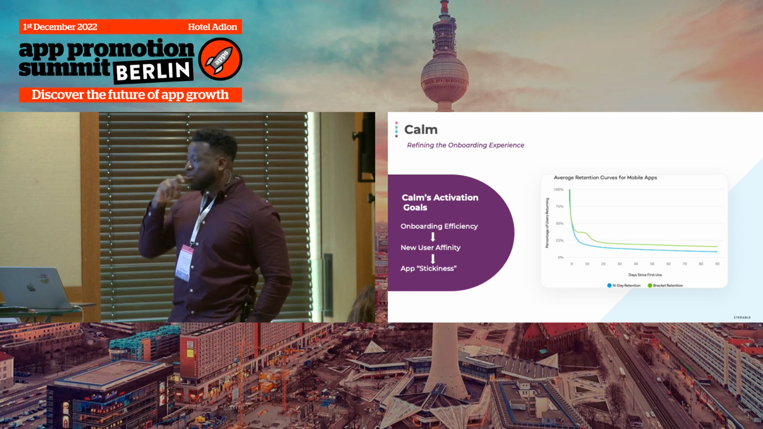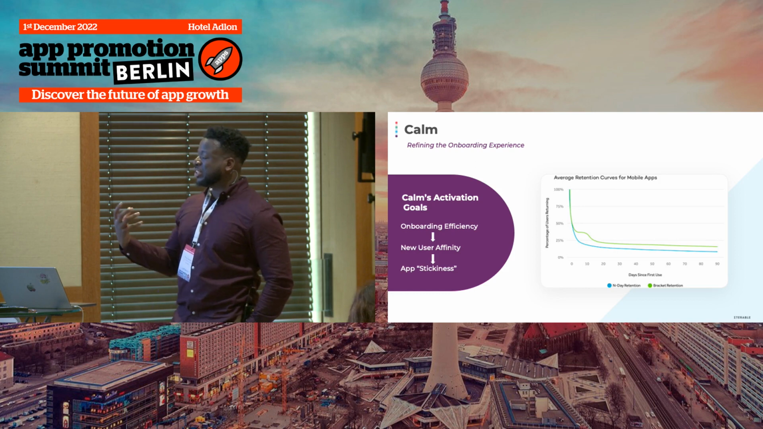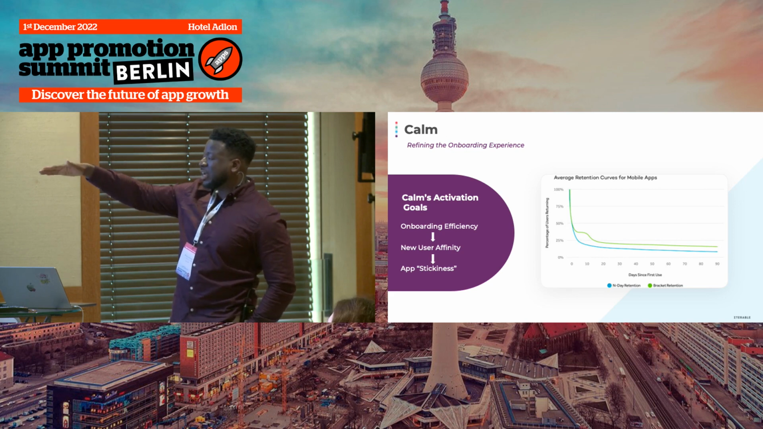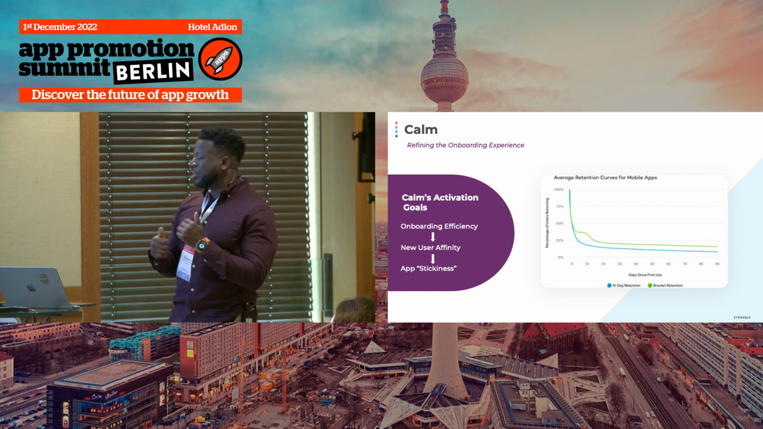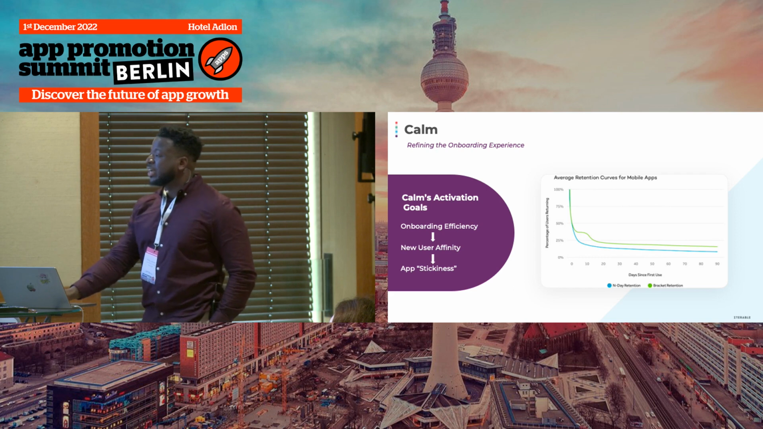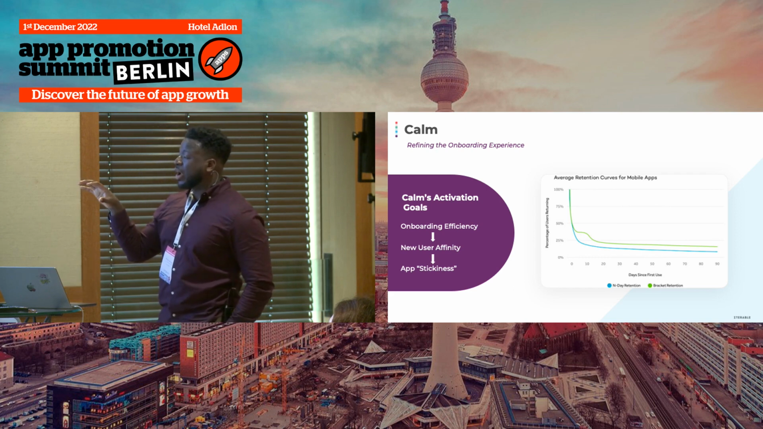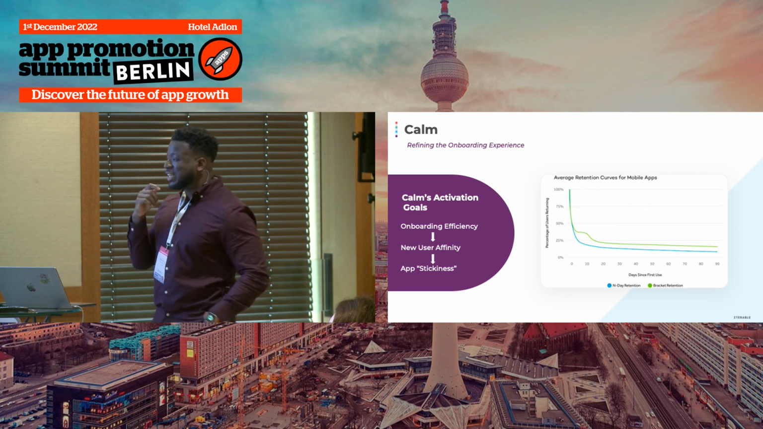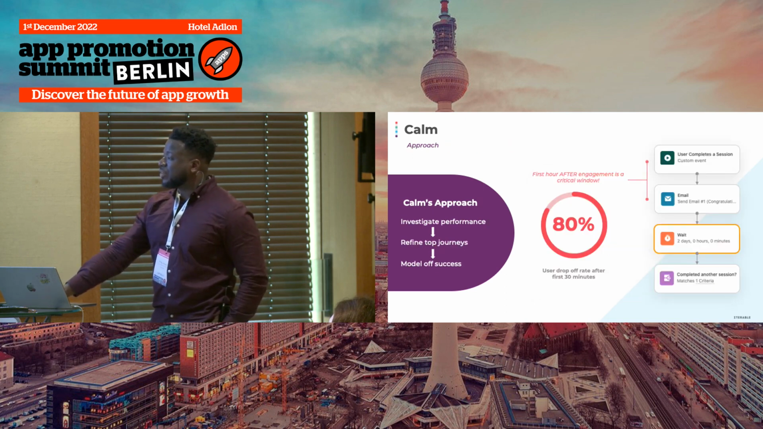And Calm is very much app focused, and a lot of you would have seen this diagram on the right, whereby effectively it's showing that you as marketers spend so much time and money in acquiring a user and getting them to download and use your app. But that drop off is often significant, whereby they use their app for the first few days and then it falls off. And this was something that Calm were experiencing as well. Their own goals were to be as efficient as possible from an onboarding perspective, gain that new user affinity, and then of course that app stickiness, so getting them to use the app over and over.